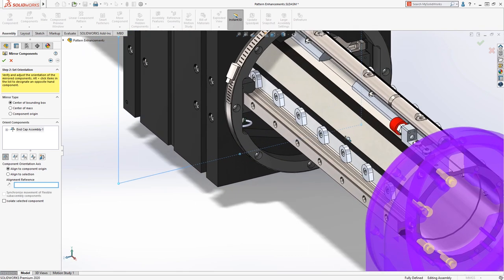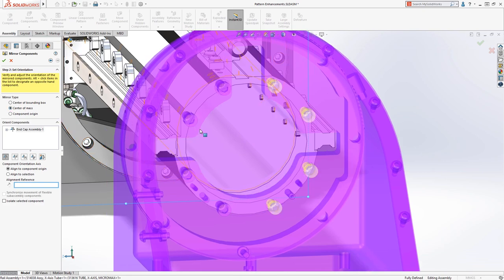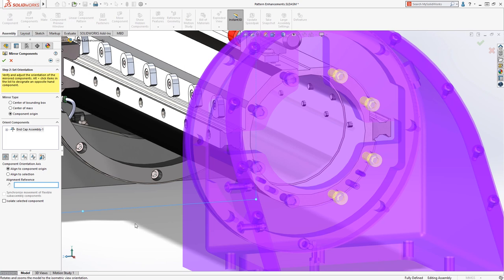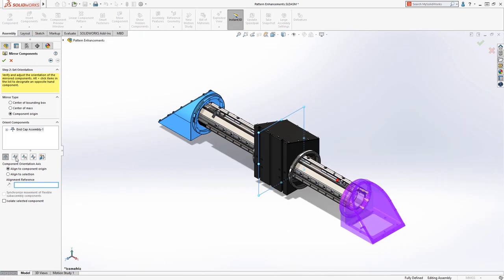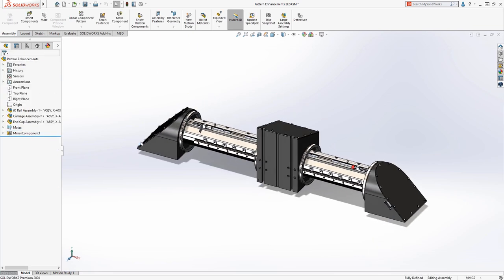The new option to use component origins makes the mirror component command more robust for parts that are not symmetric within the previous two cases. Likewise, the option to change the orientation of mirrored components is now easier to understand with quick access buttons within the property manager. Assembly patterns are now easier to create, more flexible in their control, and more intelligent in their execution in SOLIDWORKS 2020.